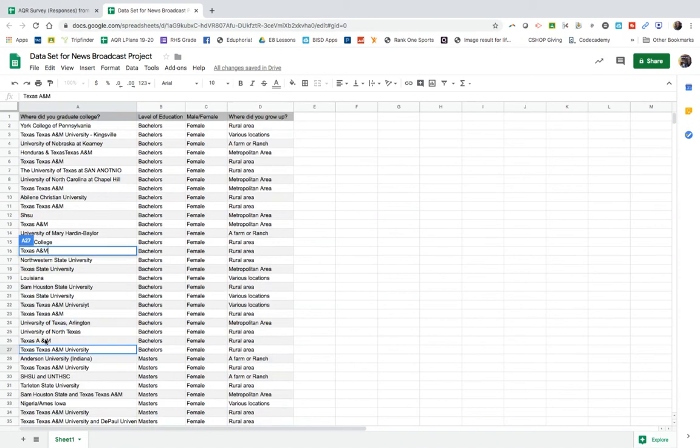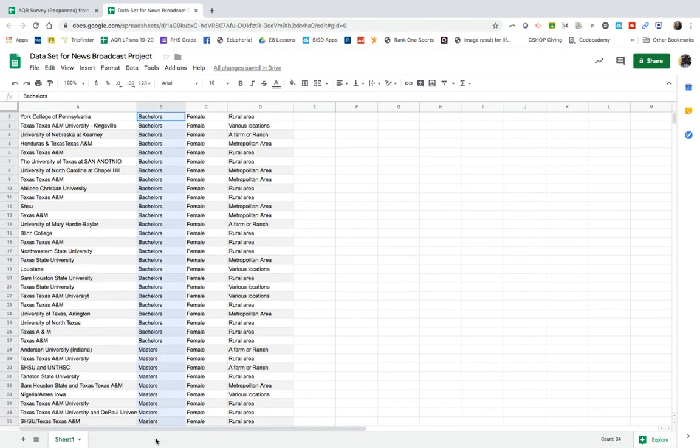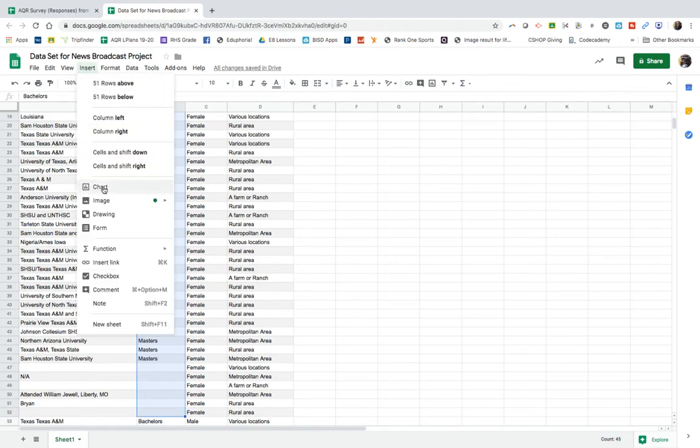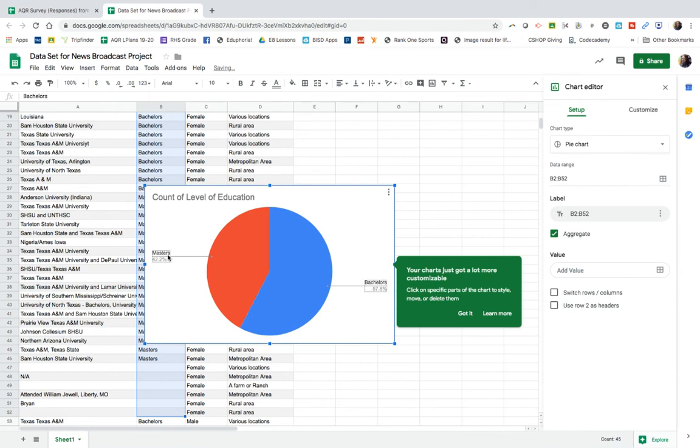All right. So let's take a look. What can we do with this data? Let's just look at the bachelor's or the female information. Let's look at bachelor's degree and master's, just the level of degree with just females, okay? Now we can insert a chart, and it will default to pie chart. It says that 57% or almost 58% of the females.